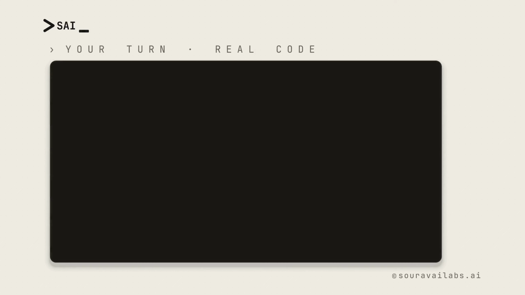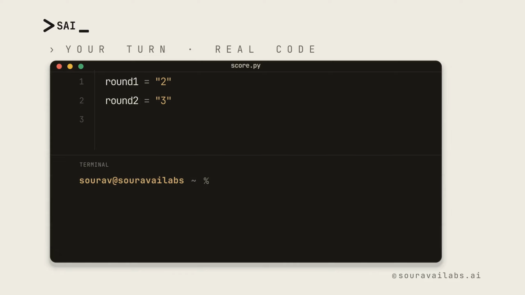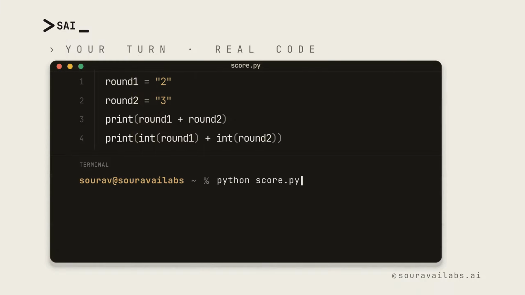Let's write it for real. Line 1, the first score, as a string, exactly the way a form hands it over. Line 2, the second score. Line 3, print those two added together just as they arrived. And line 4, print them again, this time with int wrapped around each one. Save it and run it. Two answers come back. 23, the glue, and 5, the maths.